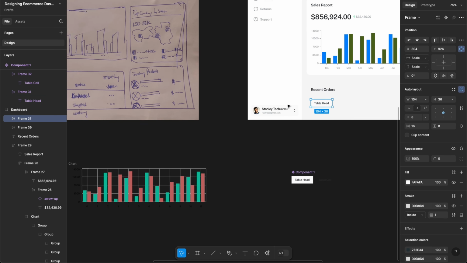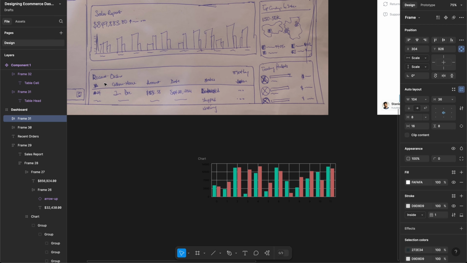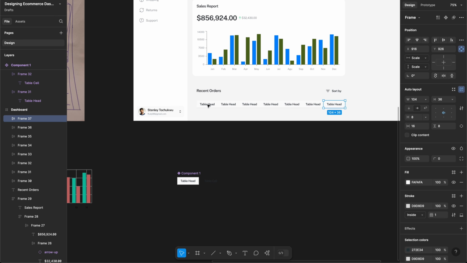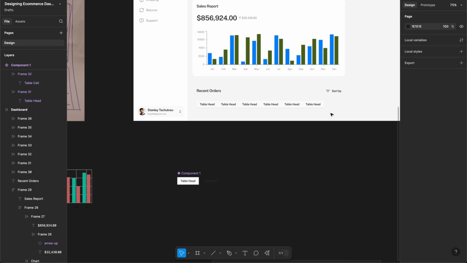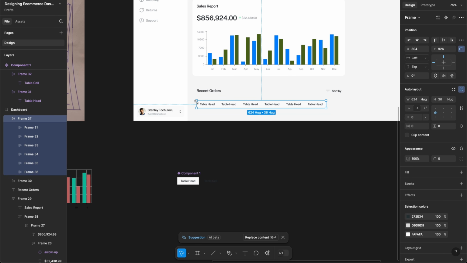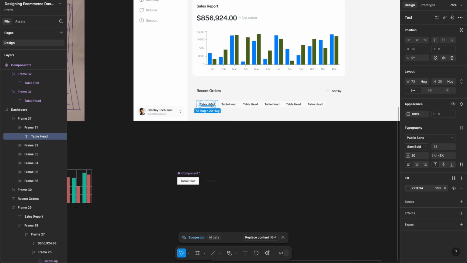So how many table heads do we have there? We have one, two, three, four, five, six. Six of them. That simply just duplicates. Let's apply auto layout to all of them, Shift A. And I'll simply just change this as well. So here I have this say ID.